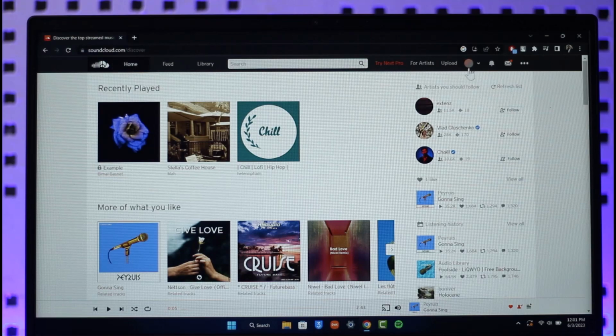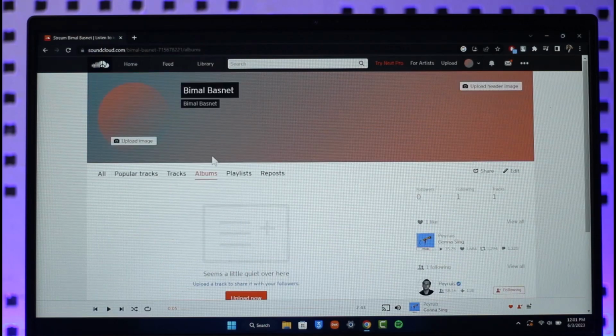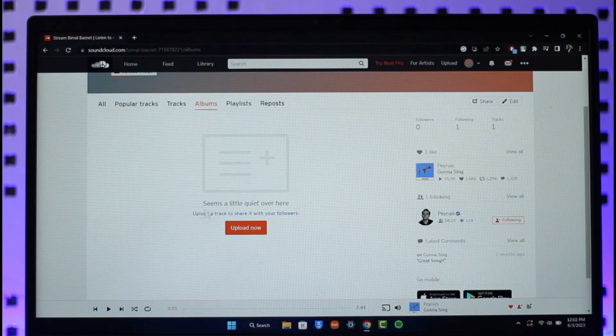Click the profile icon from the top right of the screen and then go to this option known as profile. When you go to profile, here you can see albums, and currently you can see I have not created any album. So how do I actually upload an album?